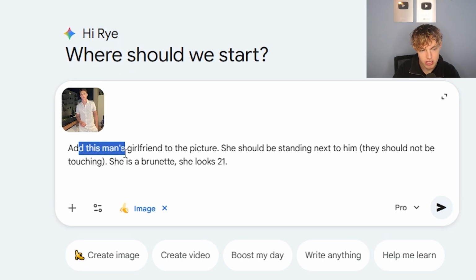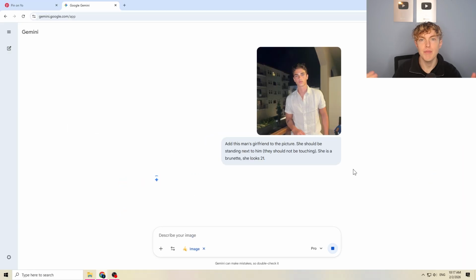So add this man's girlfriend to the picture. She should be standing next to him. They should not be touching. She is a brunette. She looks 21. So I'm going to go ahead and send it. I prefer this method to generating a female influencer much better than the other more advanced methods.